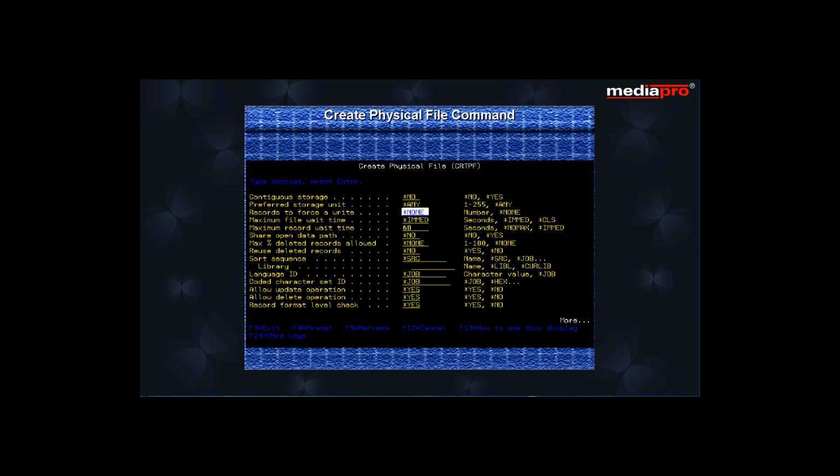With the force write ratio parameter, we can specify the number of inserted, deleted, or updated records that are to be processed before being written to the auxiliary storage. When this parameter is set to *NONE, the system decides when the records are to be written.